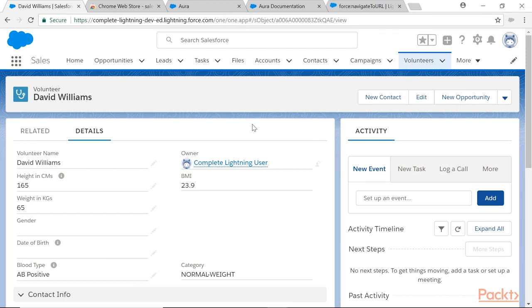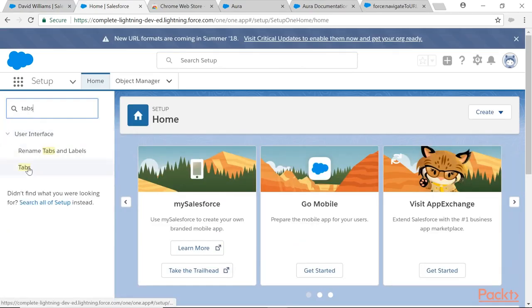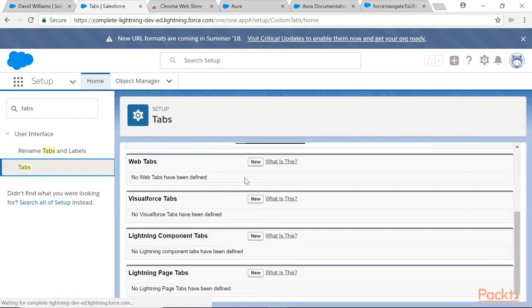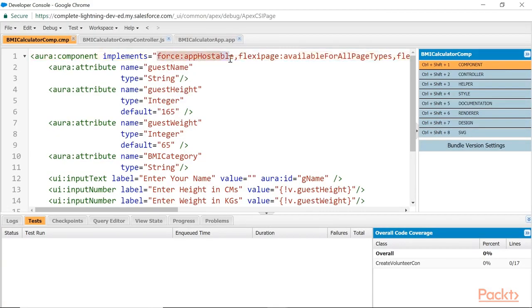Then let me have a tab for this component and embed it in Lightning Experience. Let me go to setup, search for tabs. Under the user interface, you have the tabs, right? You have lightning component tabs, select this one, BMI calculator comp from default namespace. How has it come? Because it has implemented one interface called force:appHostable. I will show you again. It has implemented appHostable.